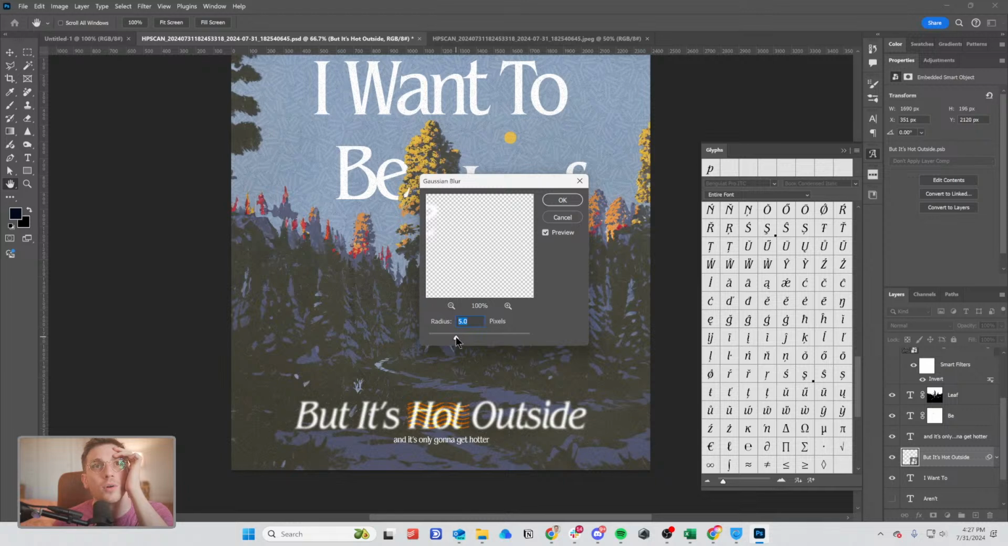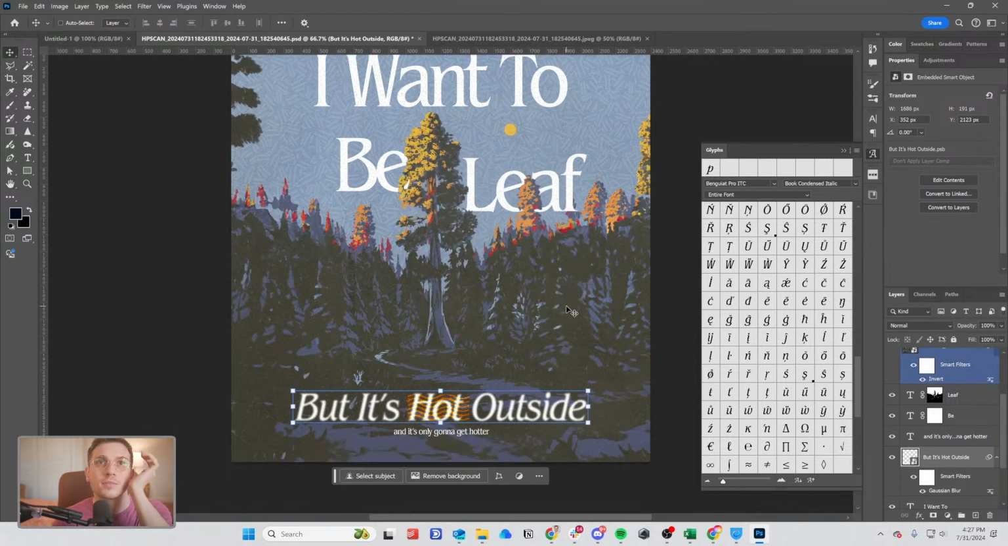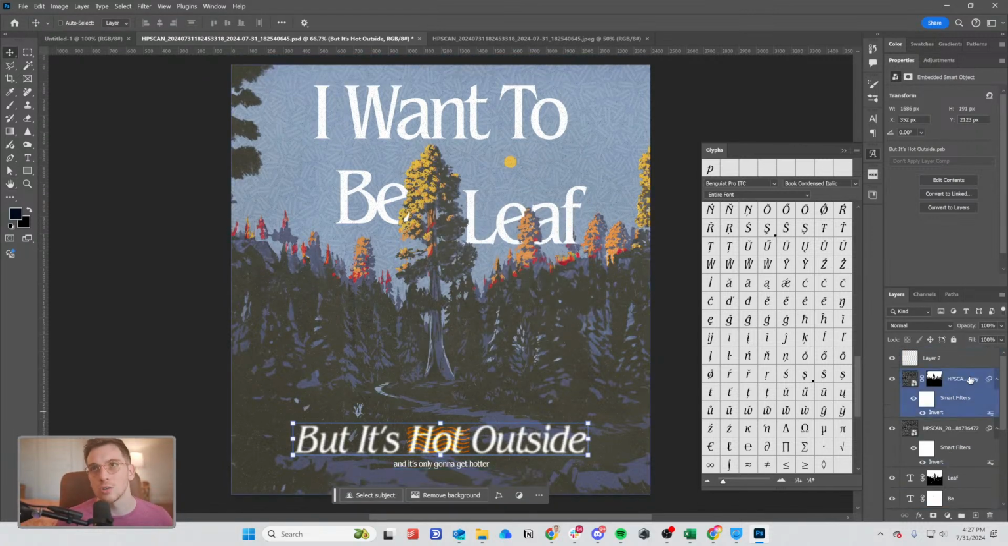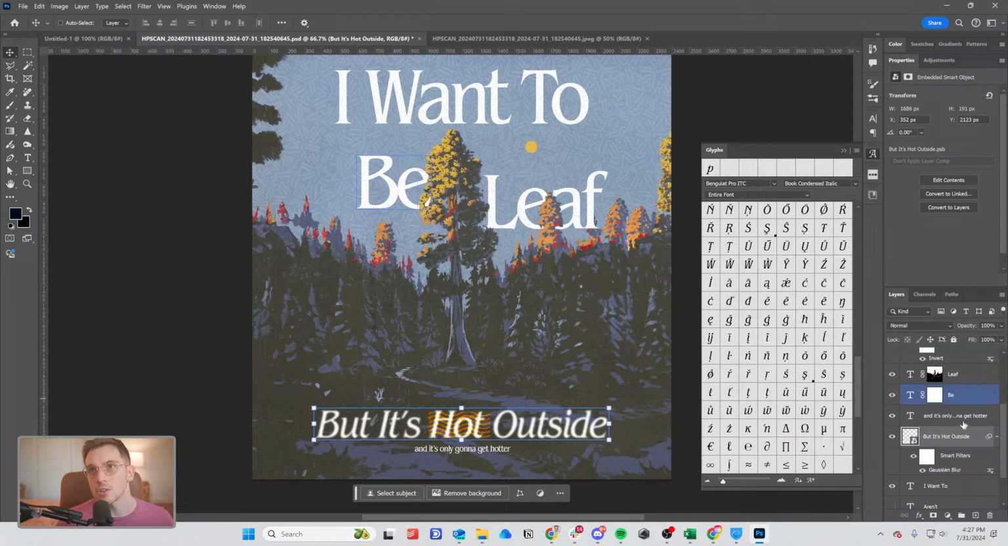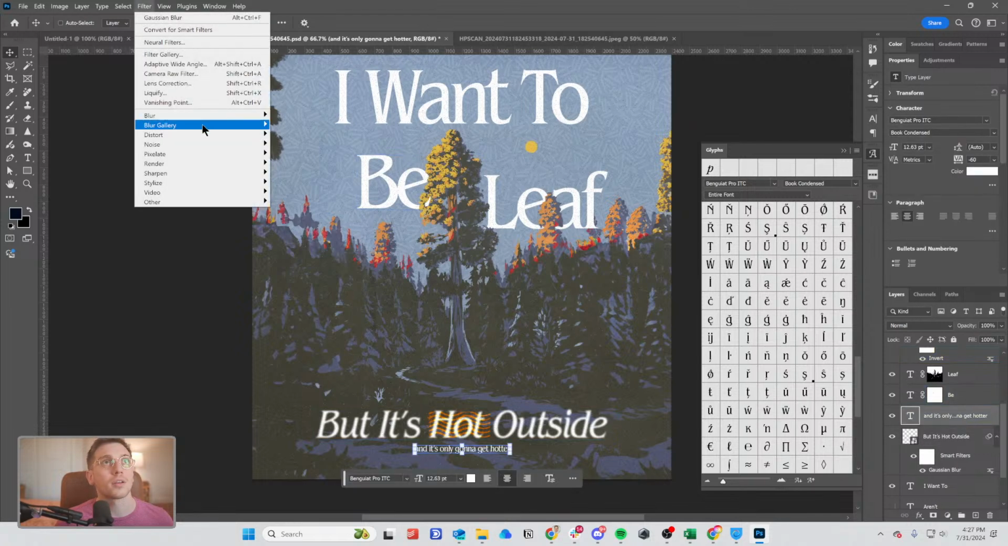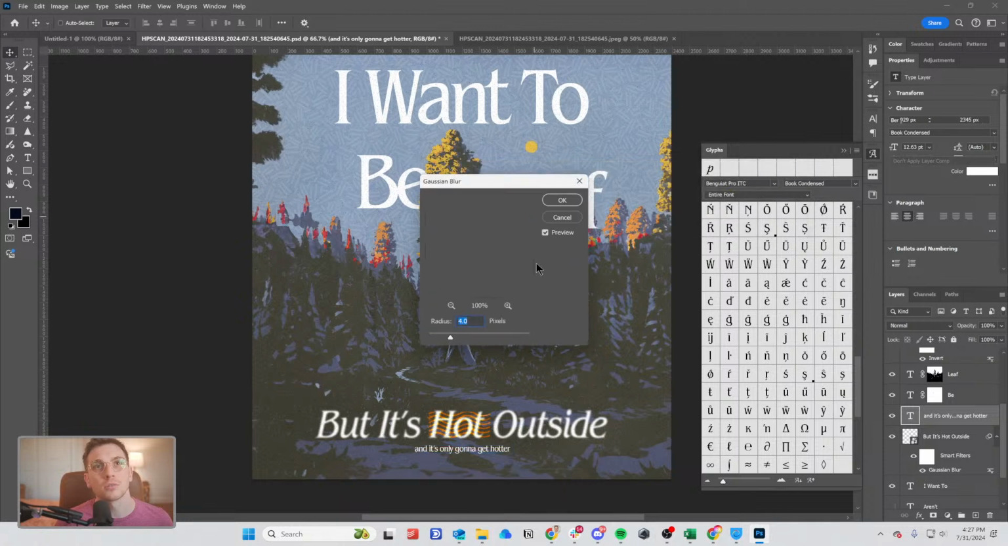Oh, and I love what it's doing with that squiggle. Should we also do it too? I want to believe, but it's hot outside, and it's only gonna get hotter. Should also probably have the thing on it though. So we'll do blur, Gaussian blur.